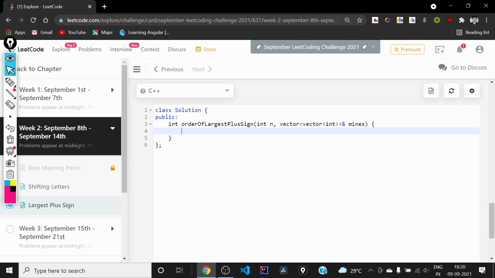And first of all, we will be making a grid, because having the mines in this vector form will cause problems in this pre-computation. So first of all, we will be making a grid. It will be a 2D vector, and I will initialize it with 1, because initially every cell has got 1 as its value except the mines. So this will ensure that we have got an n cross n grid initialized with 1s.